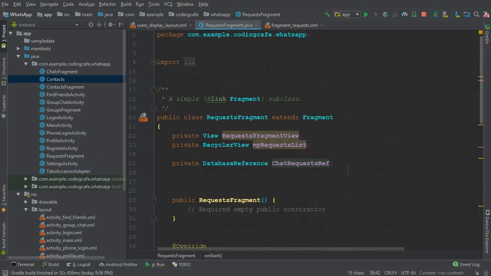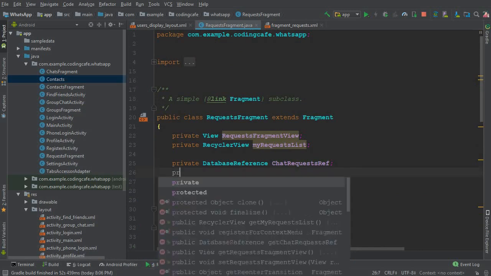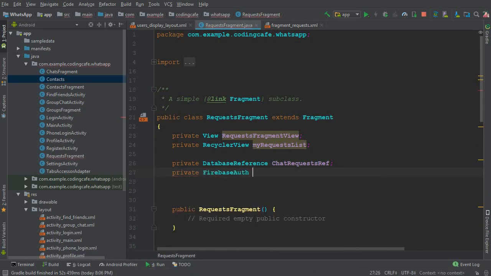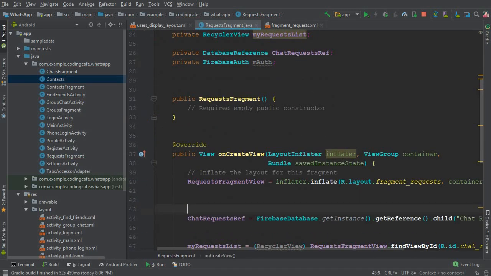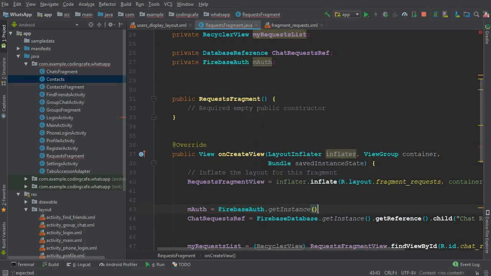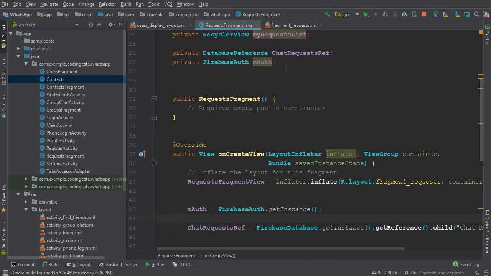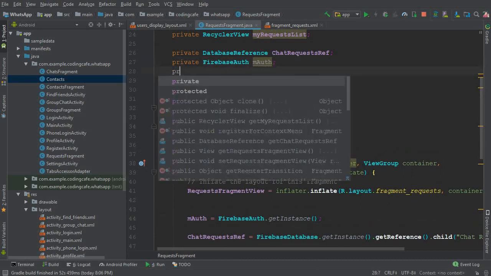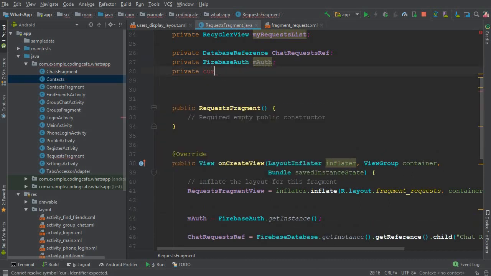First we have to get the current user ID. So here we can say private FirebaseAuth, and let's give it the name mAuth, and then here we can say mAuth equals FirebaseAuth.getInstance(). And now we need to create a variable, it will be of String data type, so we can say String, and let's give it the name currentUserID.